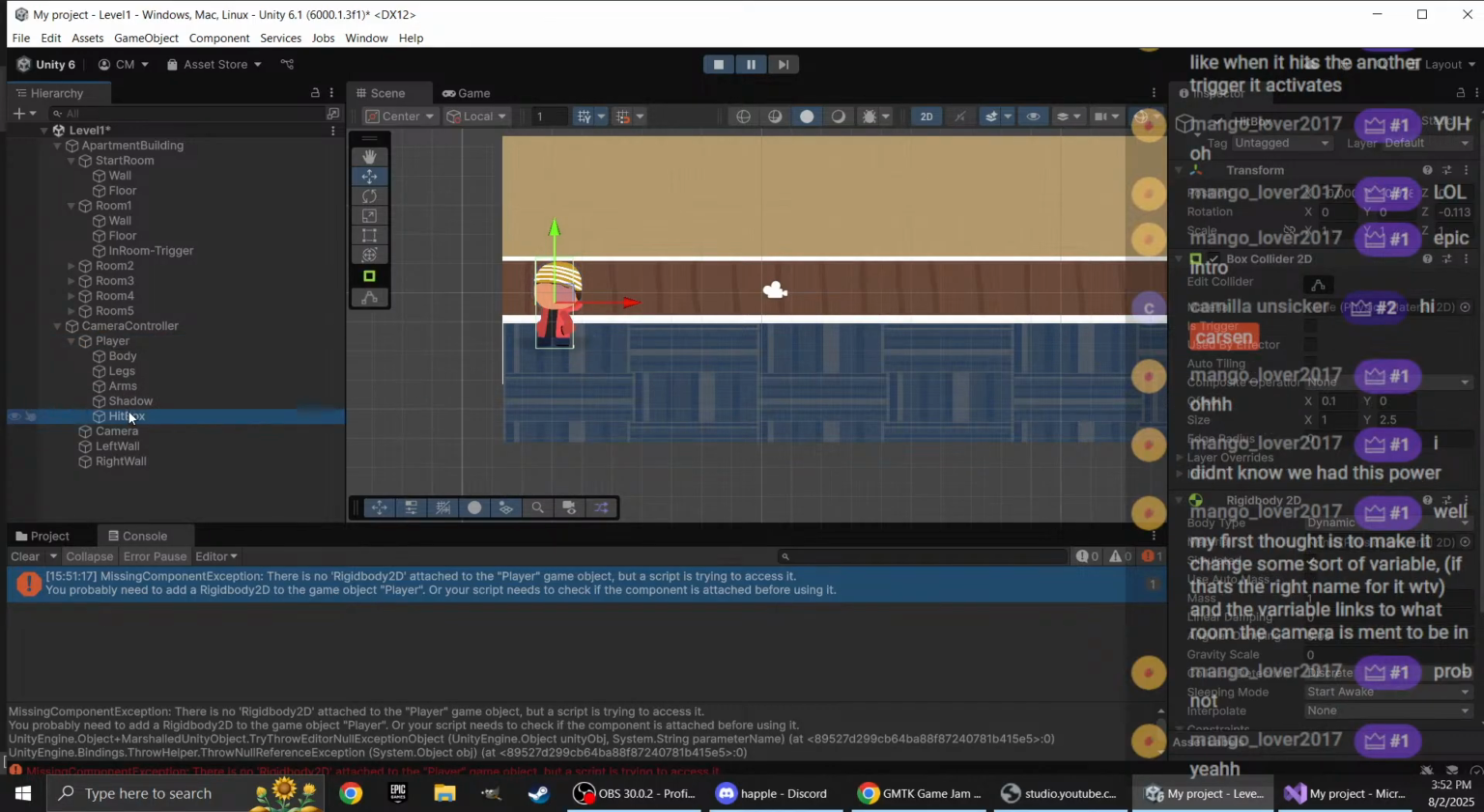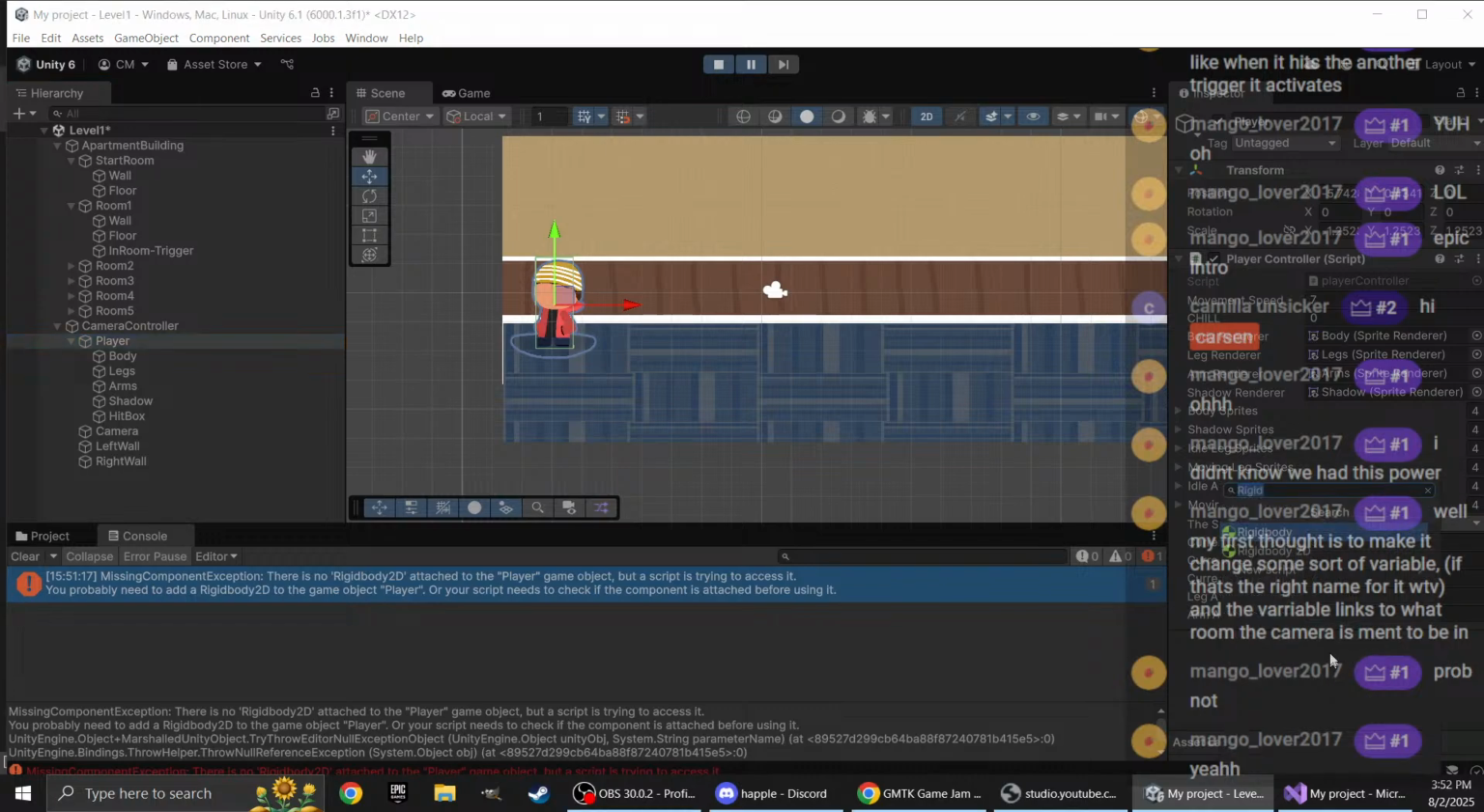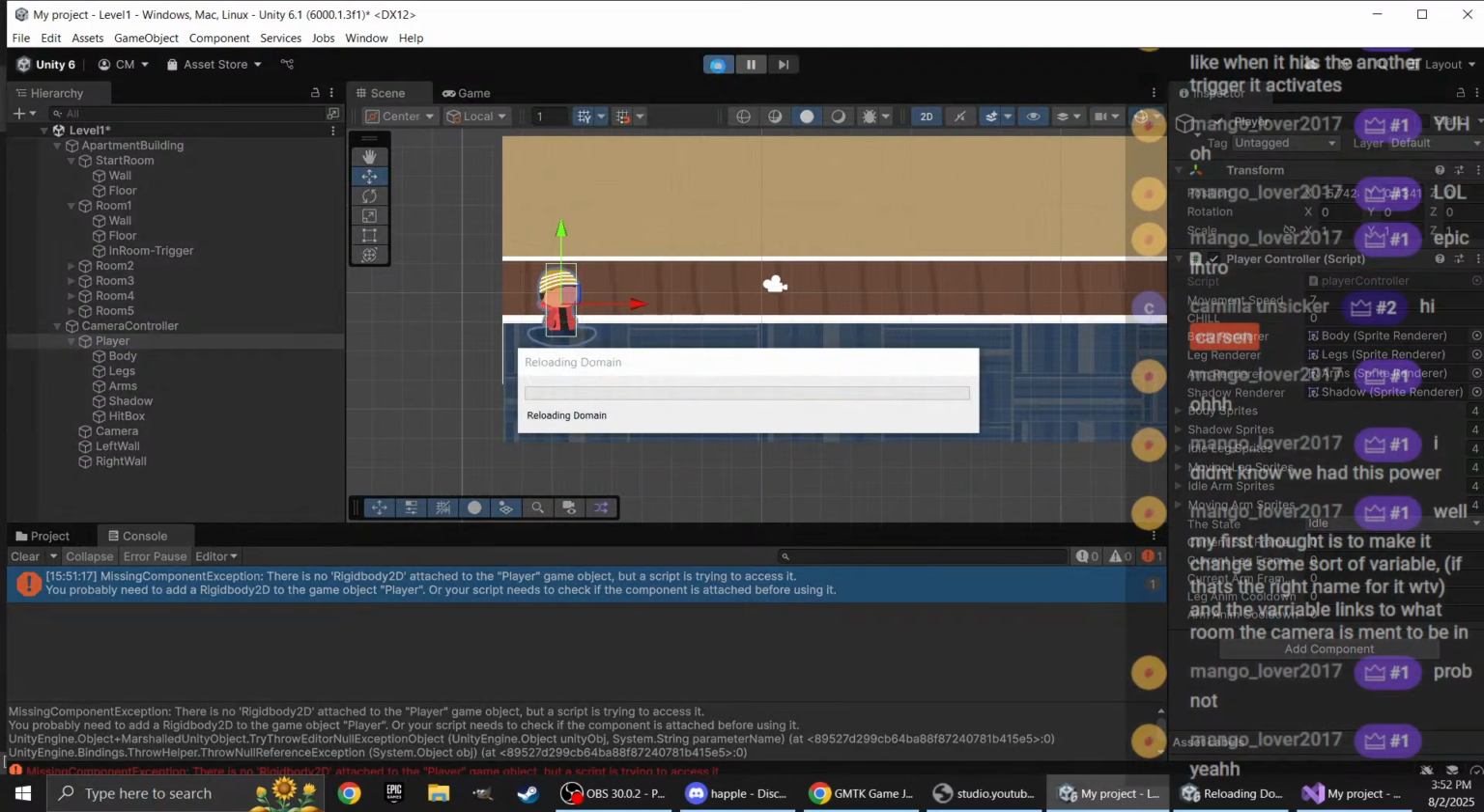Ah, because I put it on the hitbox. Okay. Yeah, so the rigid body does need to be here. I don't think that'll change anything. So let's try that.